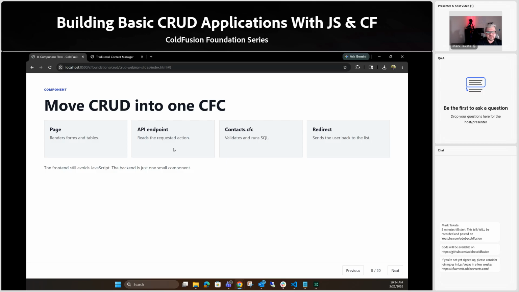And that return could be a list of stuff. It could be saying, "Yep, 200 status. I did the thing you asked me to do, and it came back fine. Everyone's happy, and we're off to the races." That page is contacts.cfc, and we'll show you that. It validates and runs the SQL, and then we redirect the user back to the main page where we're doing all of our work from.